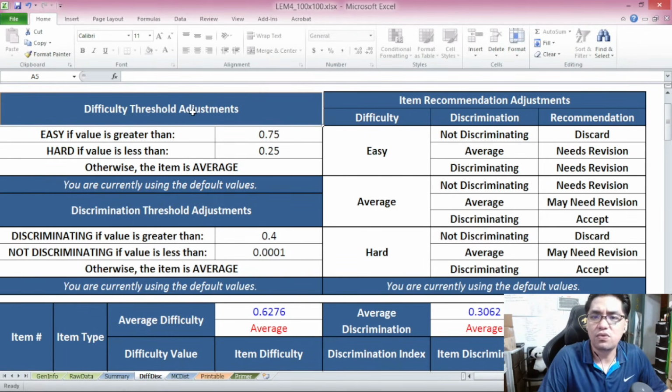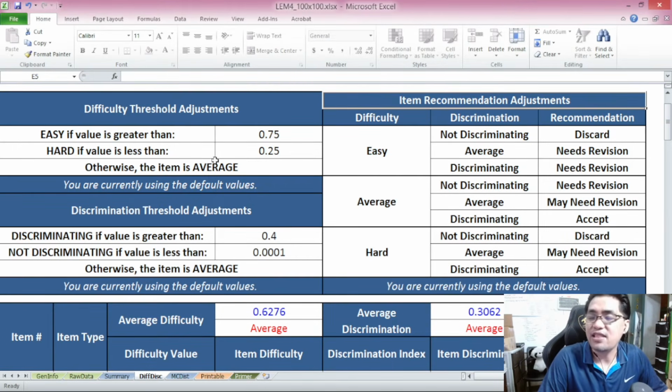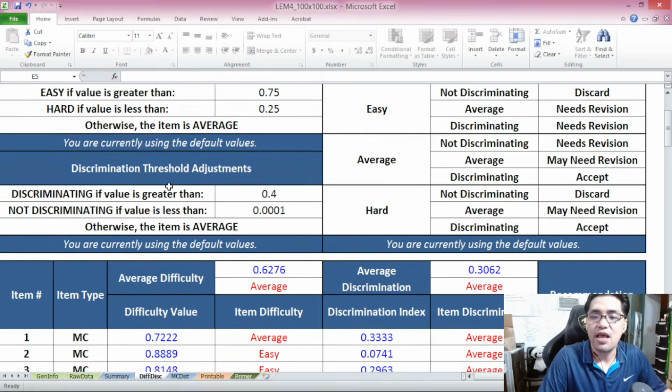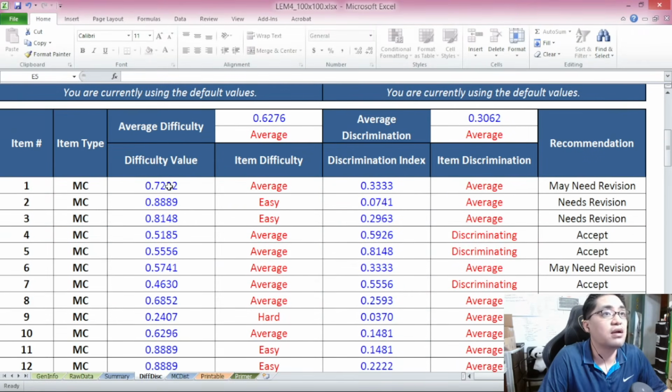Based on those difficulty thresholds, discrimination thresholds, and item recommendation adjustments, if you scroll down, you will see here the individual difficulty values, discrimination indices, and the recommendations of each and every item. See here, for example, item number 1 is multiple choice. It has a difficulty value of 0.72. But because 0.72 is not greater than 0.75, it is still considered an average item.